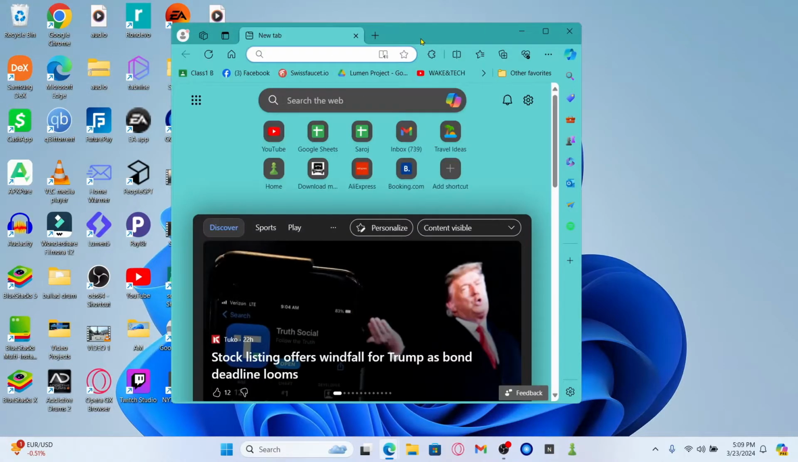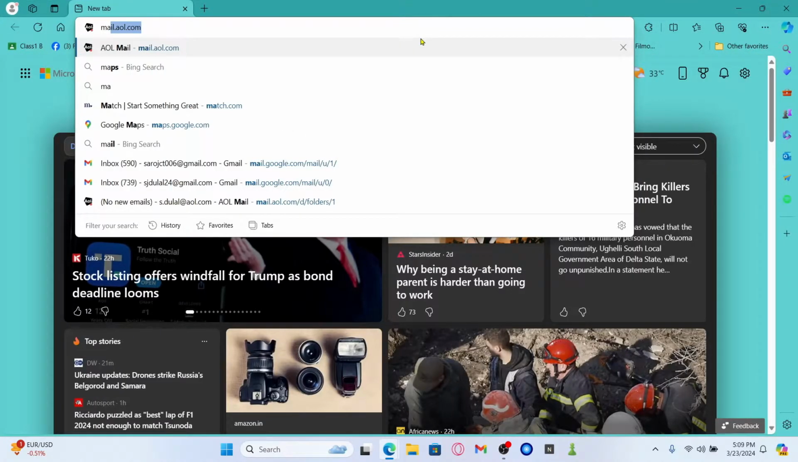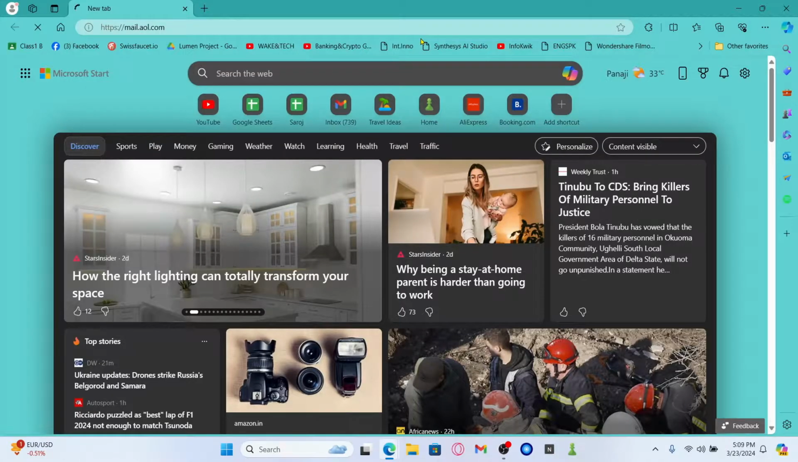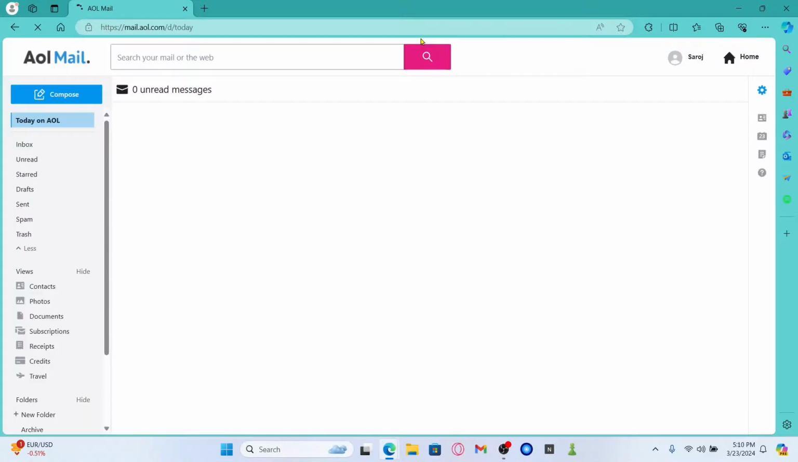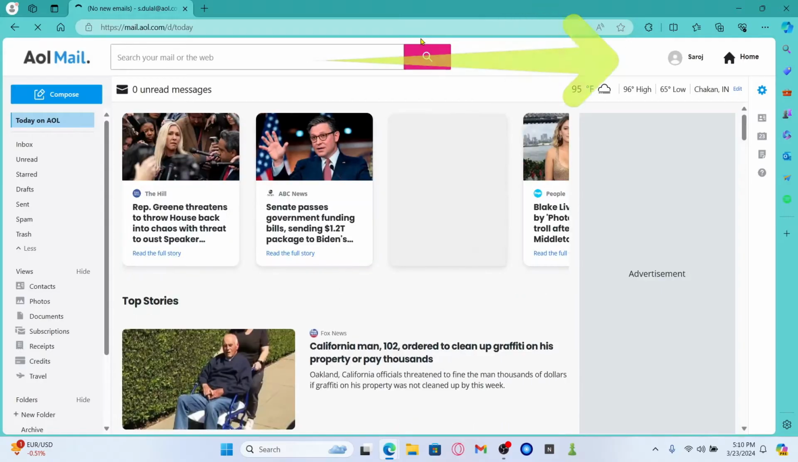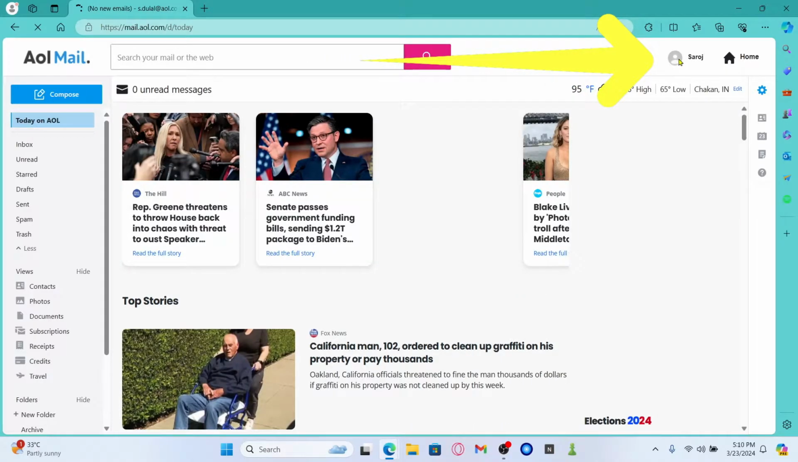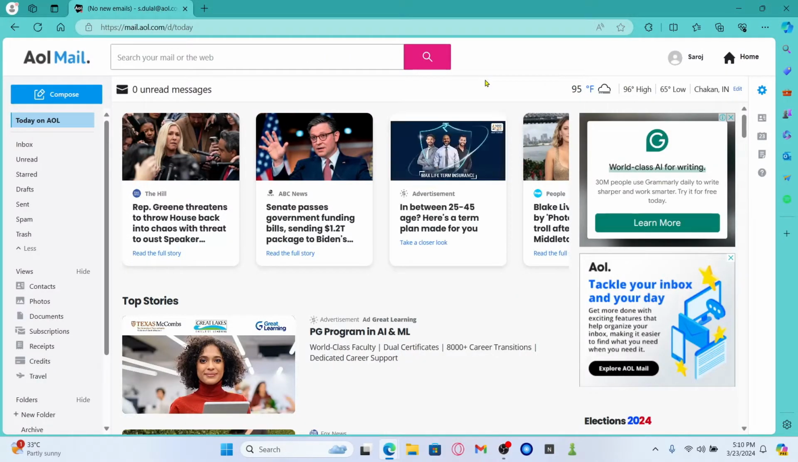First of all, open up your web browser and then in the address bar type in mail.aol.com and press enter. You will now be taken into the official AOL Mail website. If you haven't already logged into your account, click on the login button at the top right corner and then proceed with your credentials. And after entering your account credentials, you will be logged into your mail account.